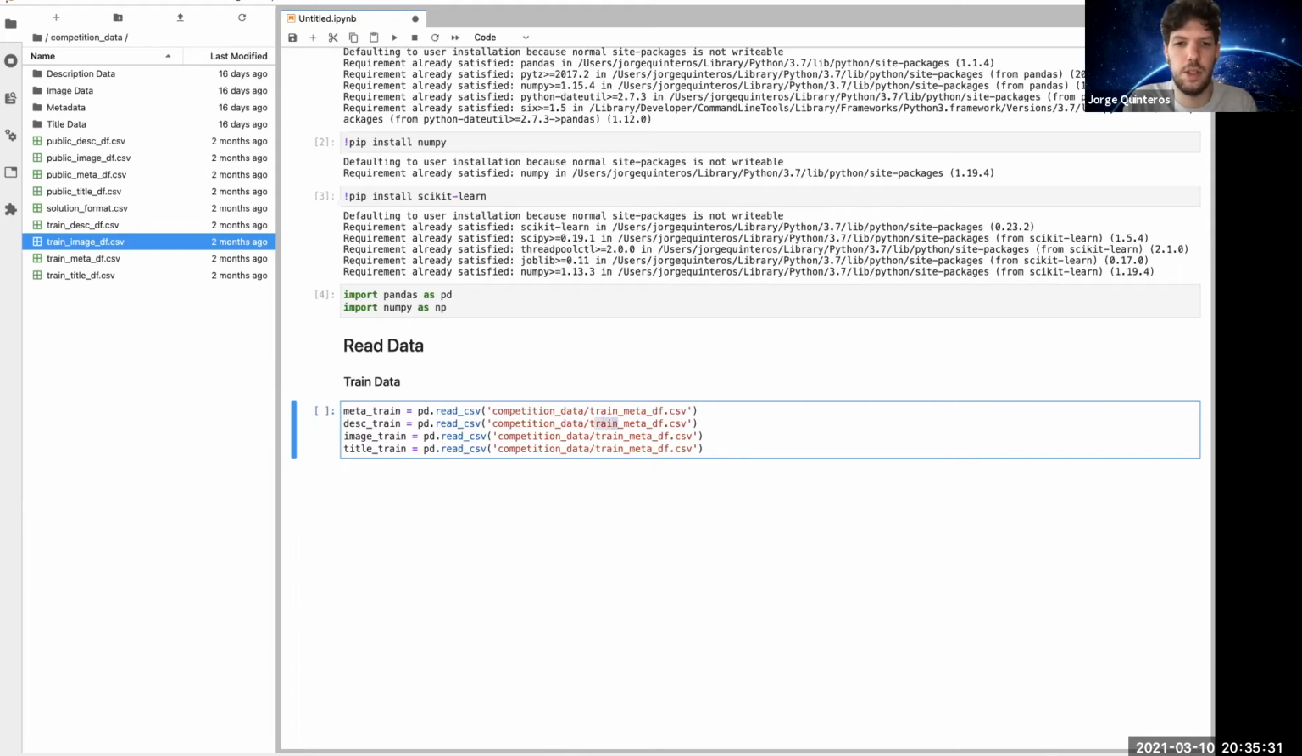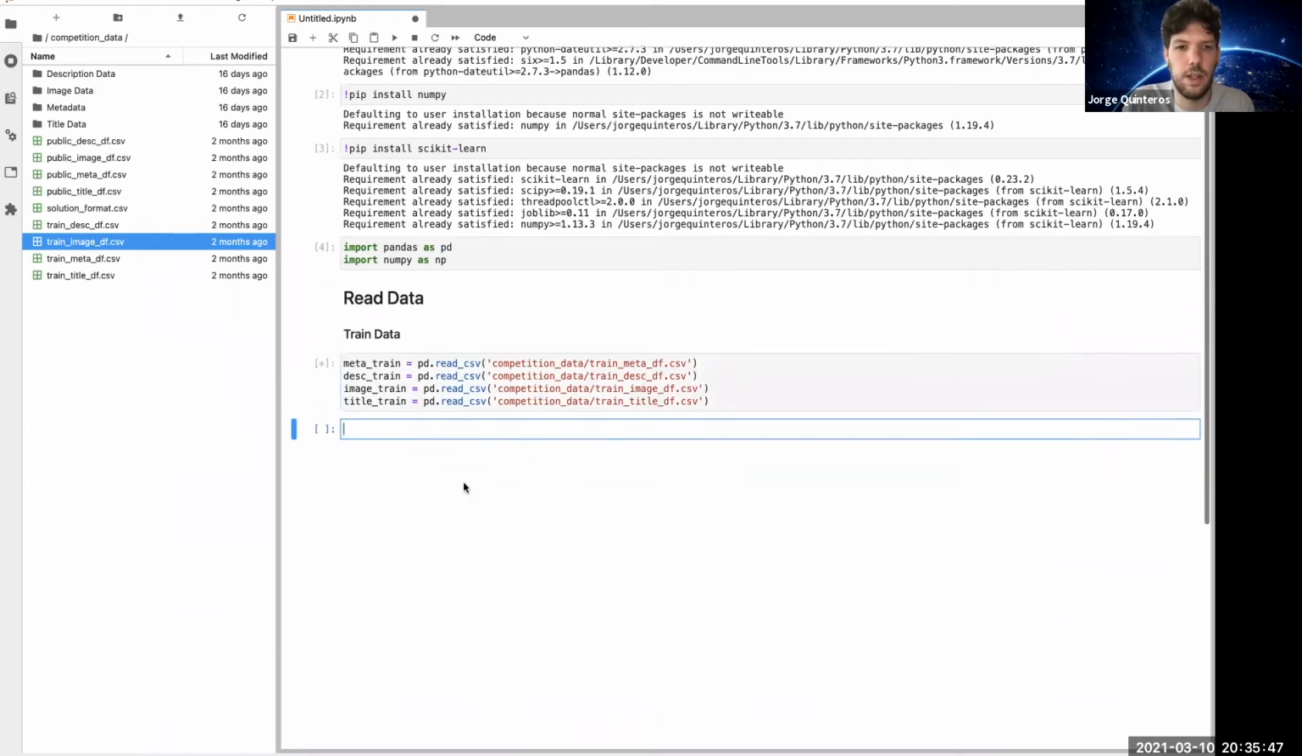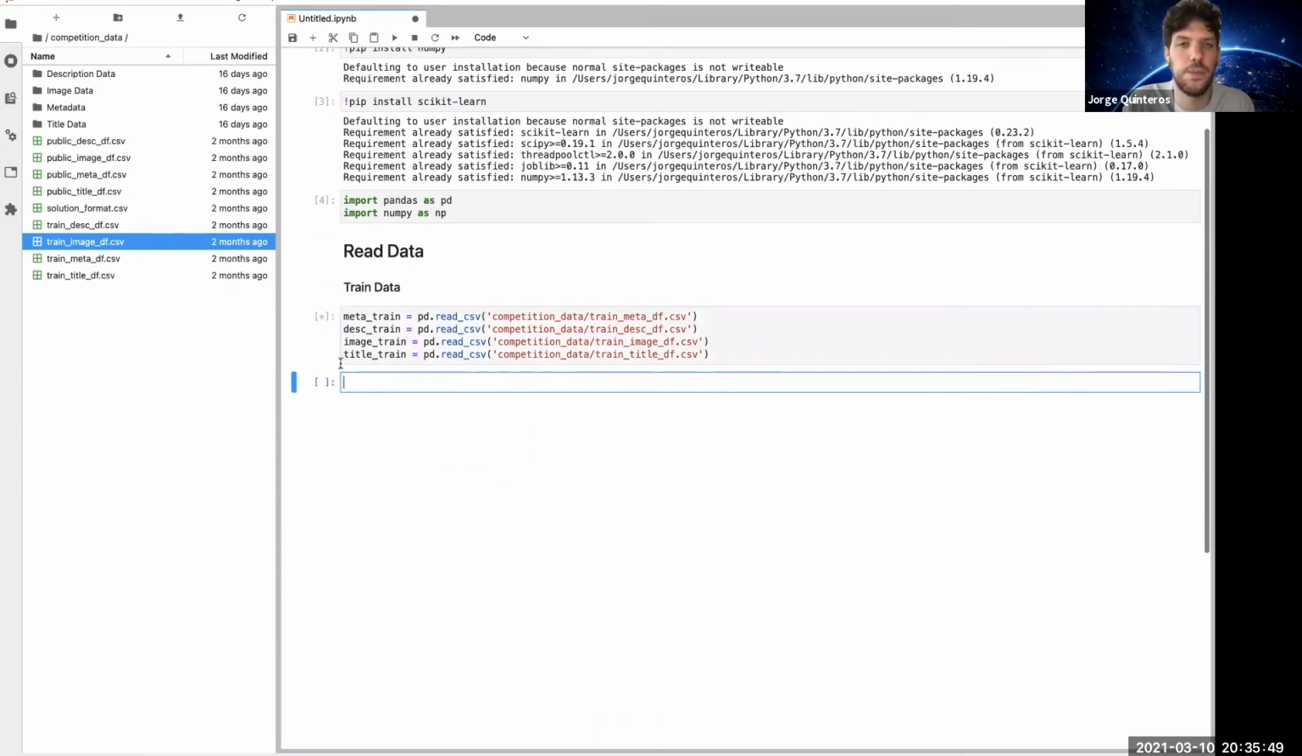So we change it here. Now it's train description, train image, train title. Okay, so we can run that, and we are reading our files.